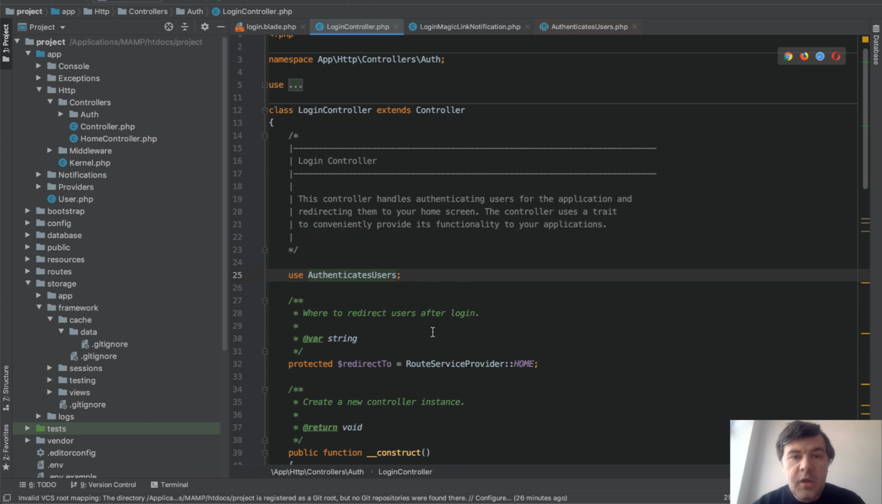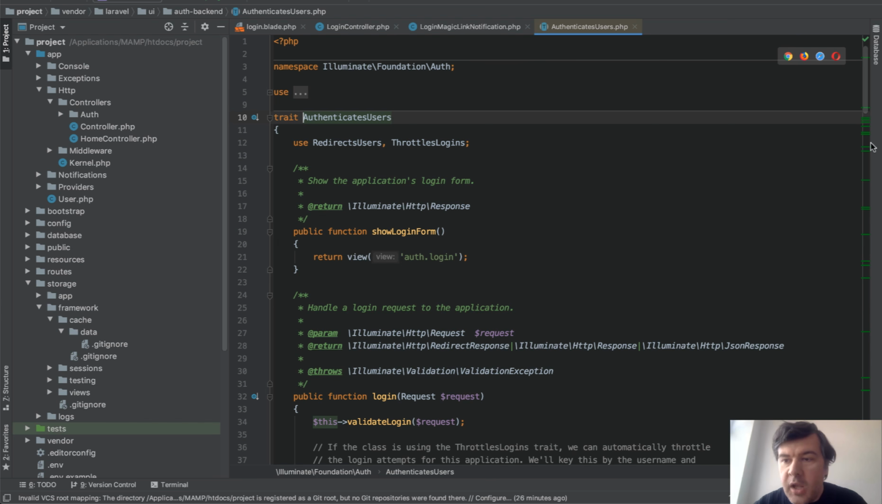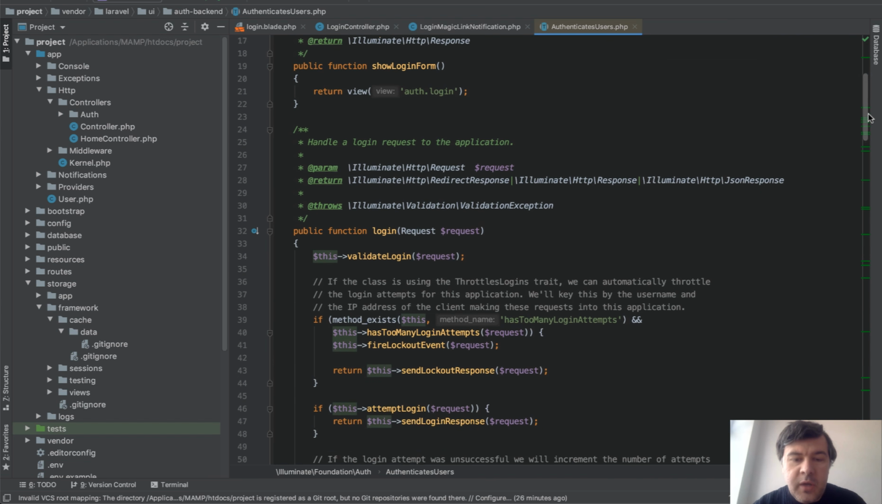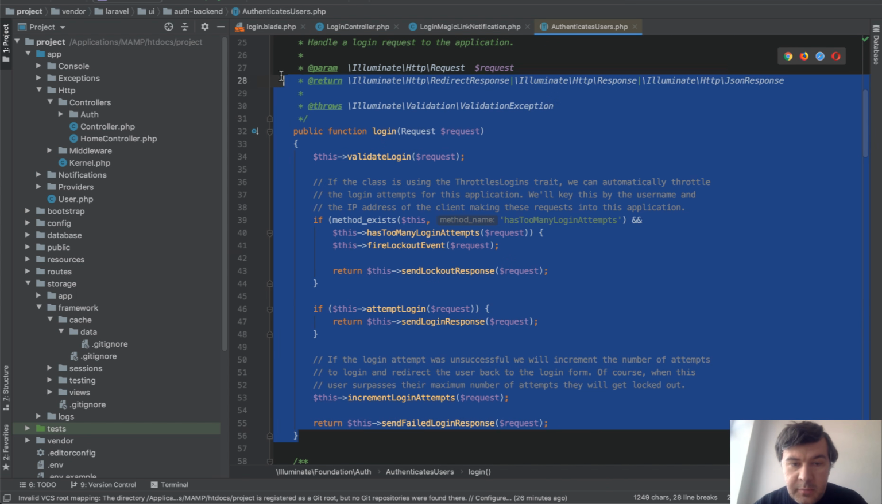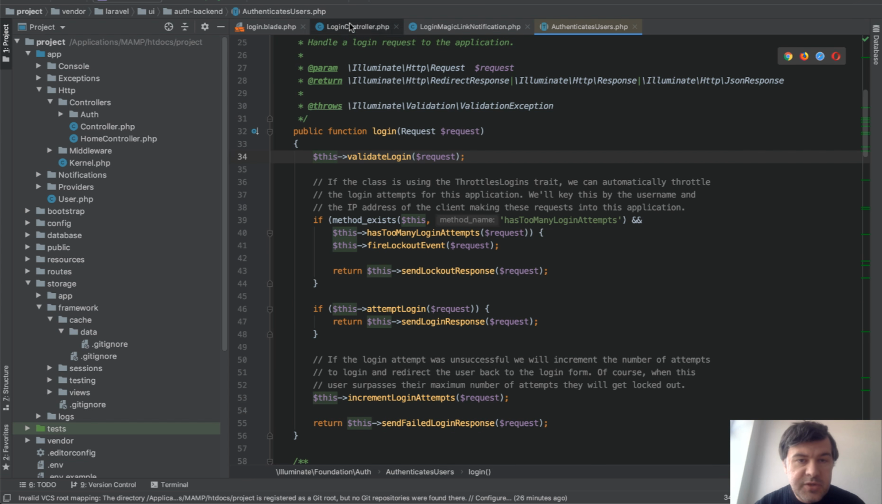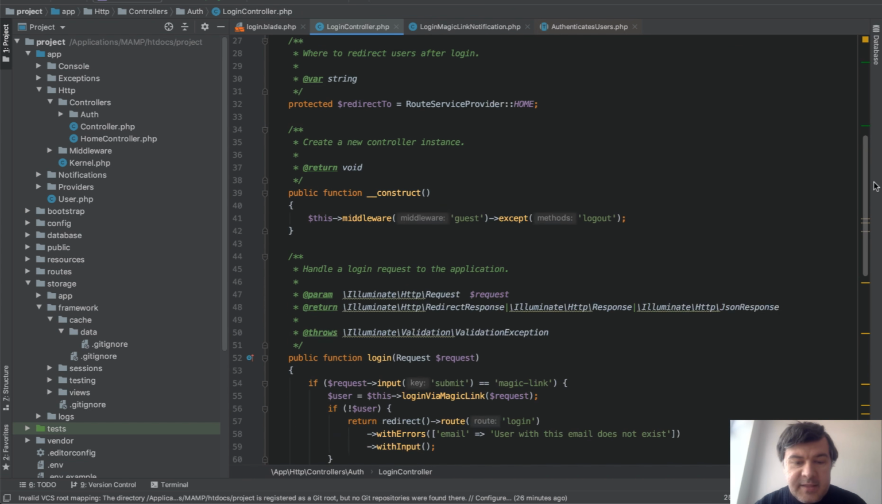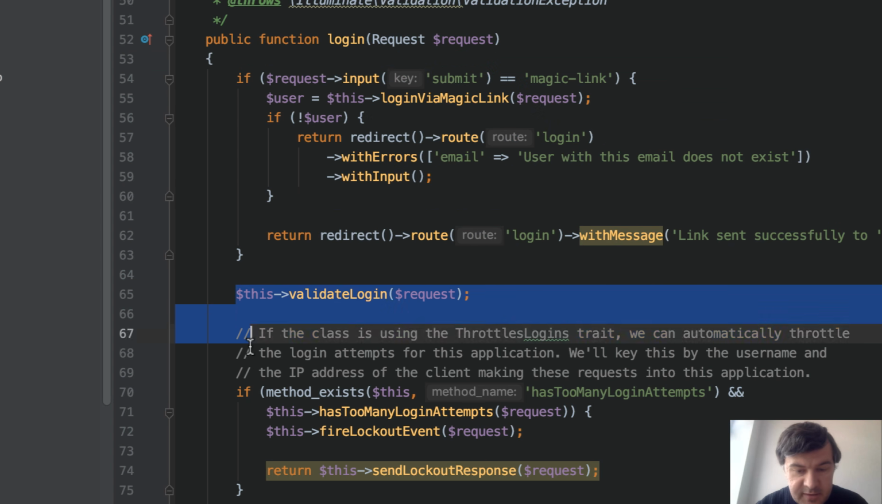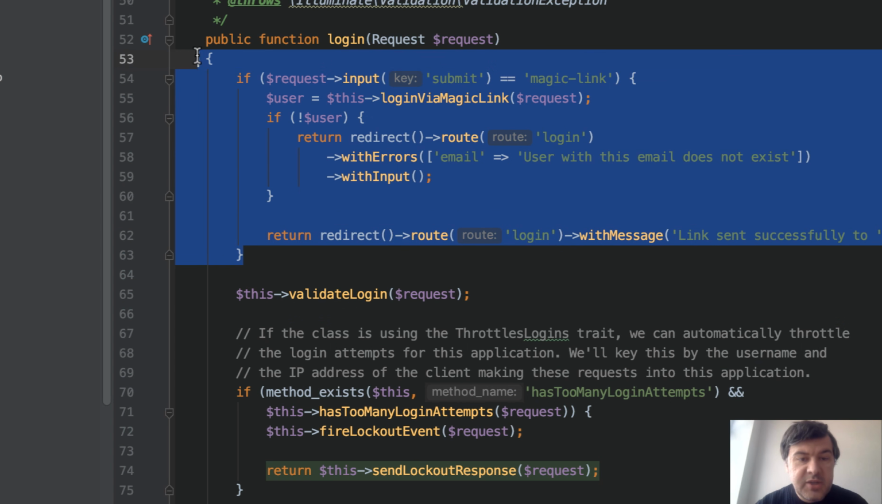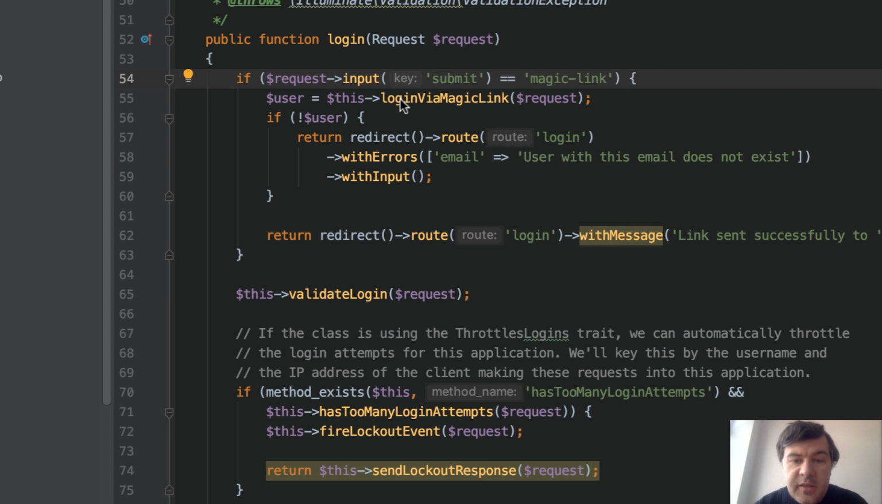Next, the login controller. The login controller uses a trait called AuthenticatesUsers under the hood. And if we click that in PHPStorm, we get into the details. Traits work in a way that you can override any method by just copy-pasting it into the controller. So we did that with the login method, and we added some logic on top. So in the login controller, we have copy-pasted the same login method with this new thing. Everything else is default Laravel, same thing. I just added a check: if there is an input submit with magic link, then we log in via magic link. And if the user is found by email, we redirect to the same login with a message that the link was sent successfully. Otherwise, we redirect back with an error.